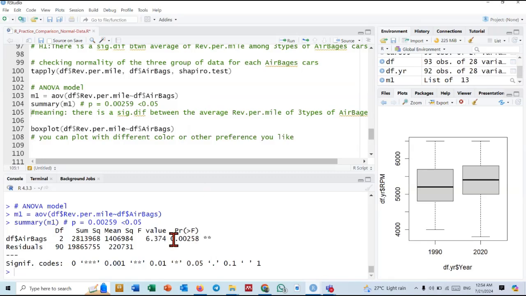The result here indicated that the p-value is smaller than 0.05. In this case, we have to reject the null hypothesis. We accept the alternative hypothesis, meaning that among the three types of airbag cars, there is a significant difference between the average values of revolution per mile. There is a significant difference.